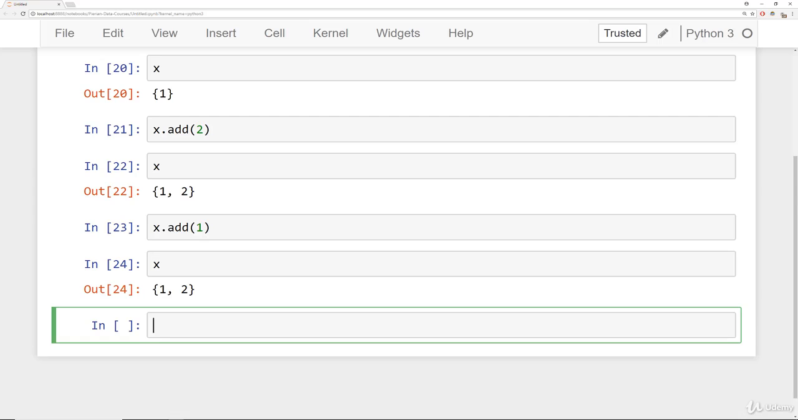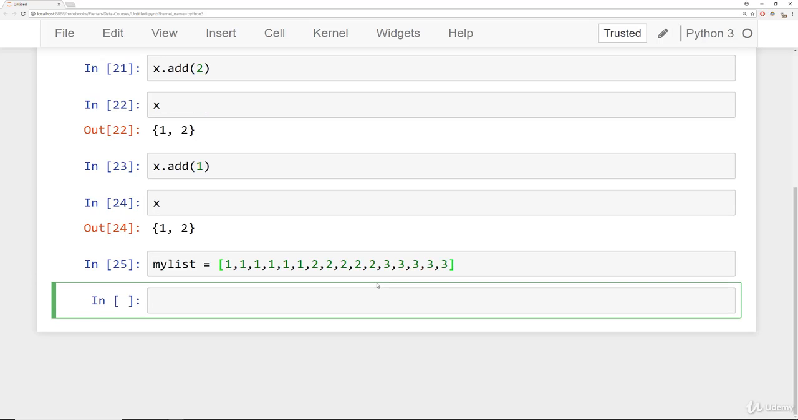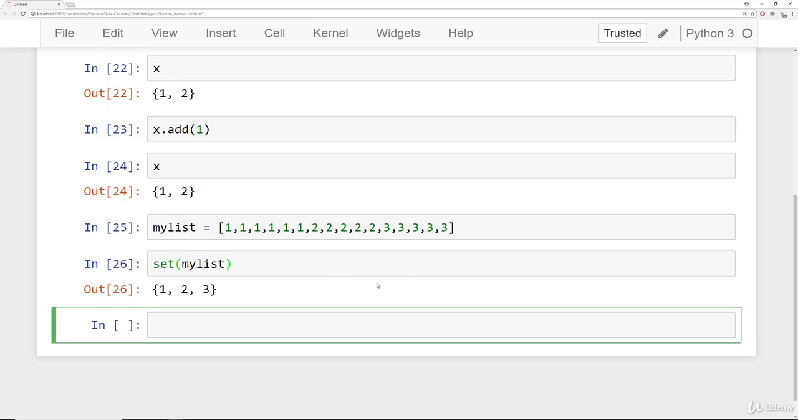This is useful sometimes in case you have a list, so we'll say my list, with many repeated elements. So we'll have 1, 1, 1, 1, and then 2, 2, 2, 2, 2, 3, 3, 3. And imagine that we only wanted to grab the unique elements out of this list. I could transform it to a set, again using that set function. I would pass in my list here, and I would get back the set of the unique elements, in this case 1, 2, and 3.